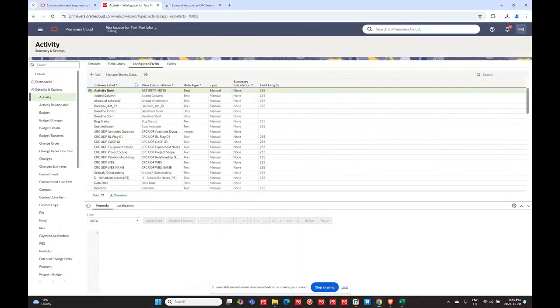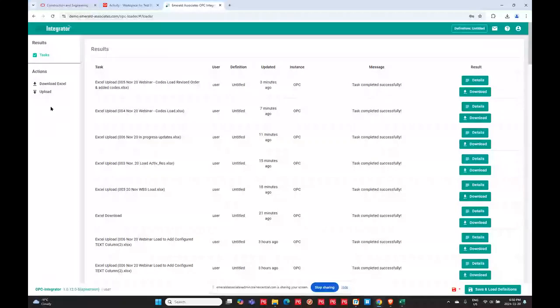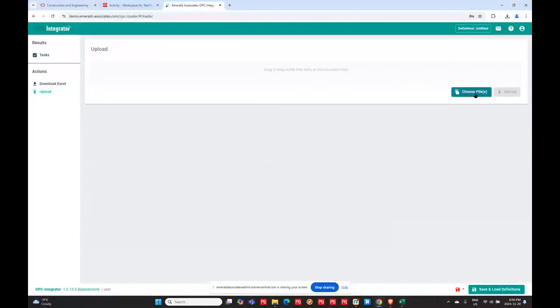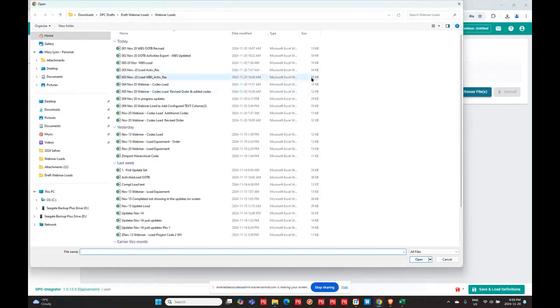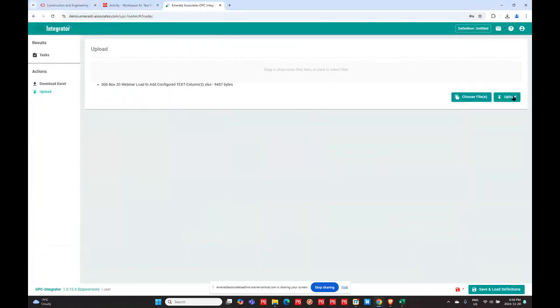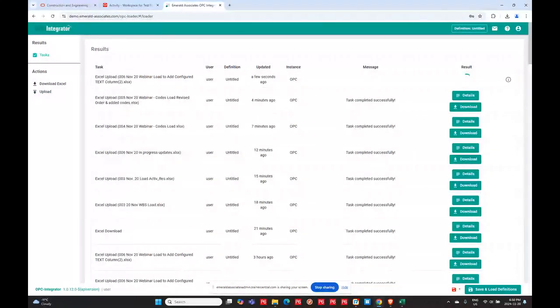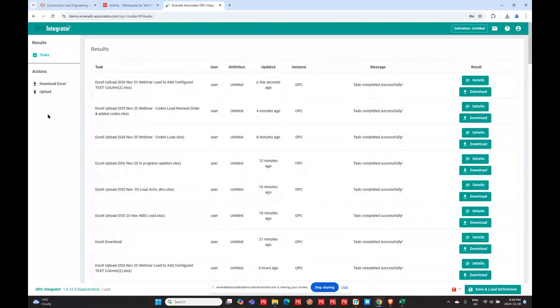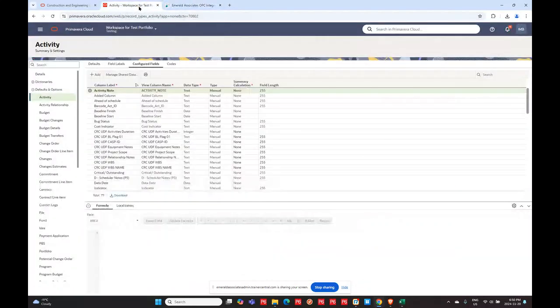So I'm going to close that, and let's go back and load that sheet so you can have a look. It does do the same thing, same type of scenario. And I'm going to upload this, and you'll see how easy it is to add basically everything, whether it's activities, WBS codes, or configured fields. So that has been done.